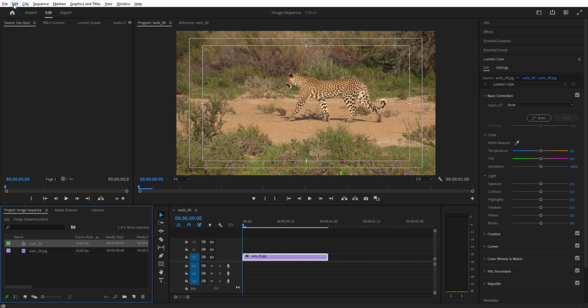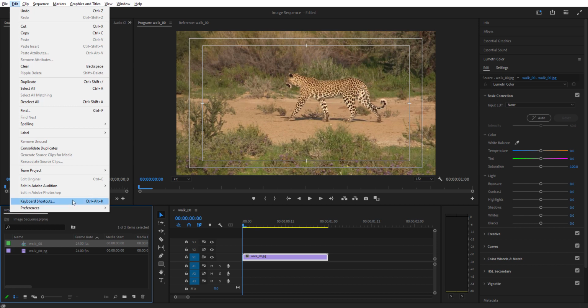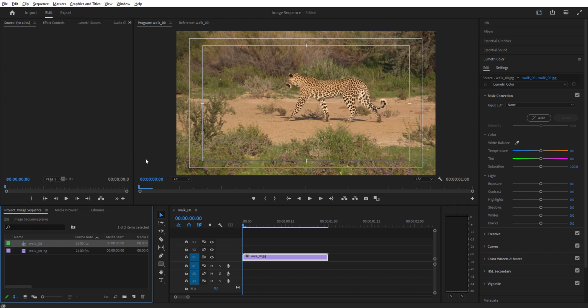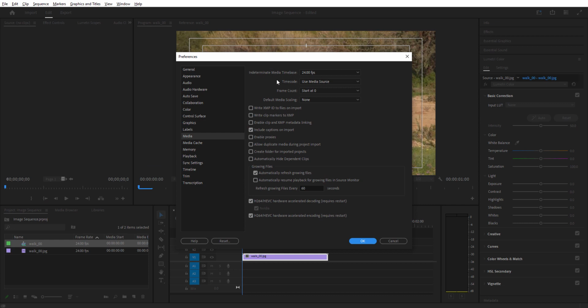Now, so again, big recap, go to Edit, Preferences, go to Media, and make sure that you change your media from Indeterminate Media Time Base to 24 FPS if you want to stop Premiere from changing everything to 29.97 by default. Right, there it is. I hope this was helpful.